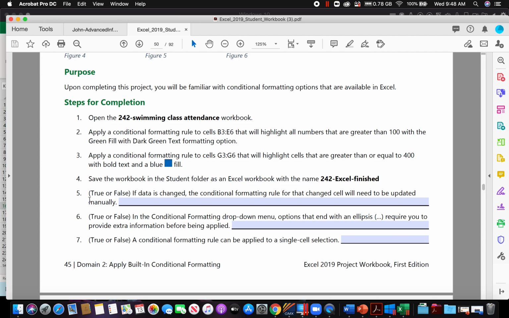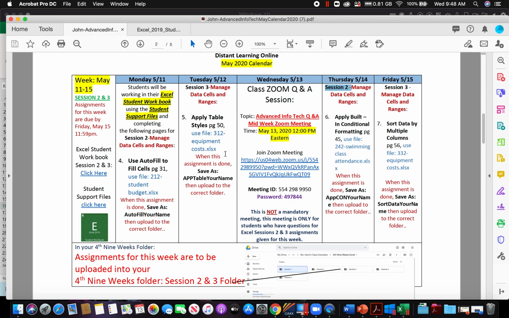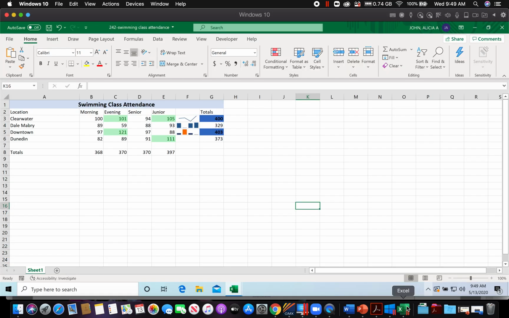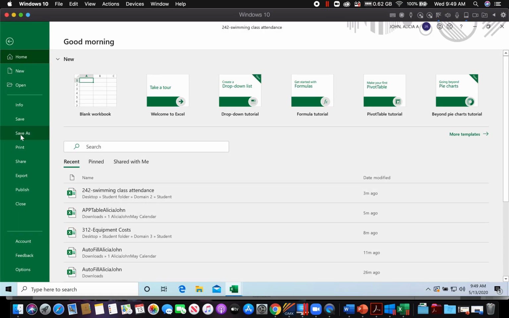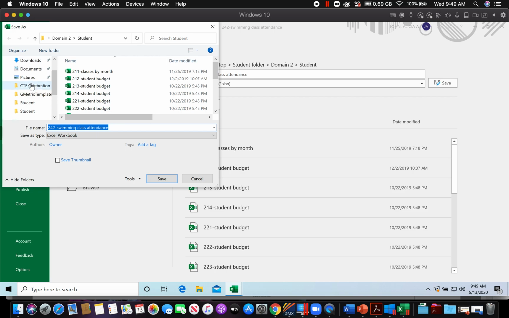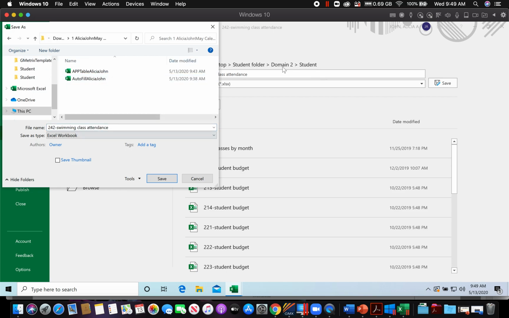And well, I guess we are done because the rest are questions. So you're going to save this. For this one, you are going to save it as apply con and your name. So I selected it, right click, copy, go here, file, save as. Make sure you know where you're saving your work. Make sure you put your first and your last name. Save.